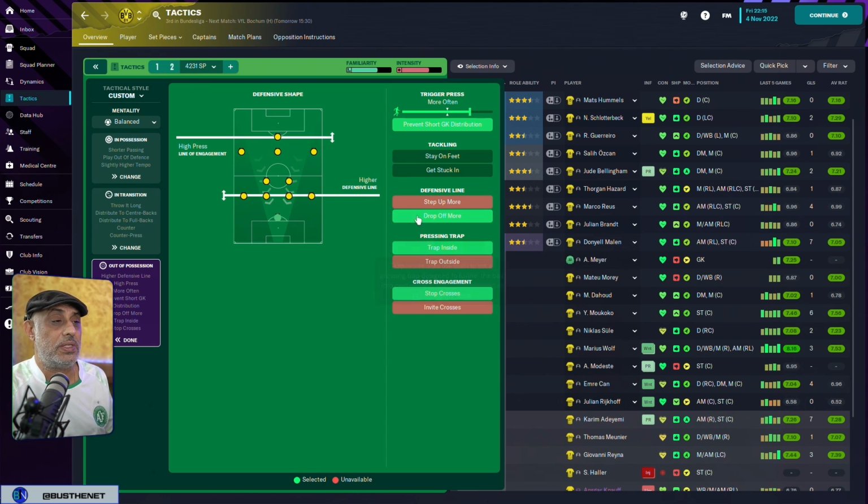Now, if I trap them inside, I'm basically telling my team, hey, I want you to funnel the play through the center. We have a numerical advantage here. I want my players to do something. This is where those opposition instructions become very helpful. You might want to tell your players to hard tackle specific players so that they complement the trap instructions that you set up. Similarly, a trap outside seeks to funnel play down the flanks.